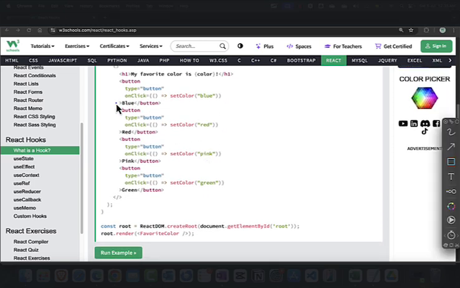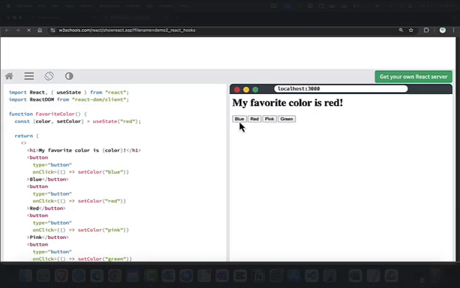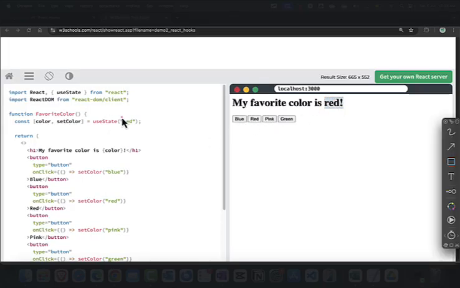So every button now does the same thing. Whenever I click on a button, it changes the color. If you execute the code, you will see there are different buttons. By default, it's red because we have red set as a default state.